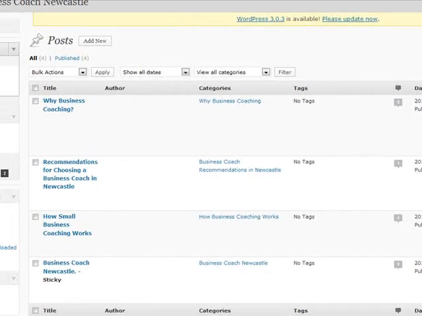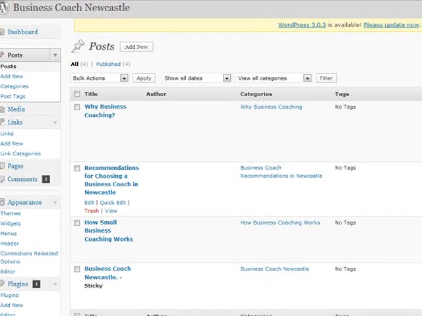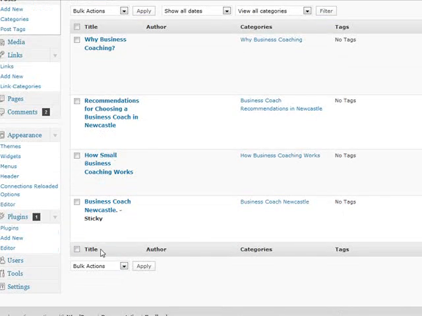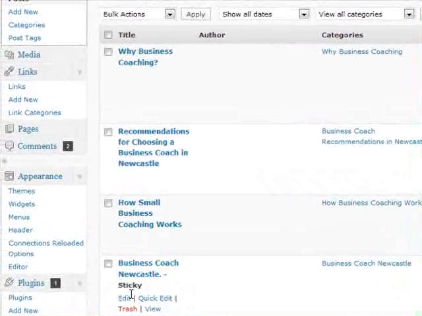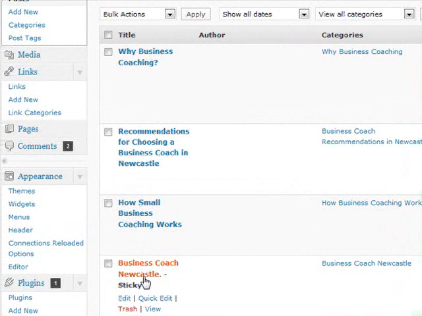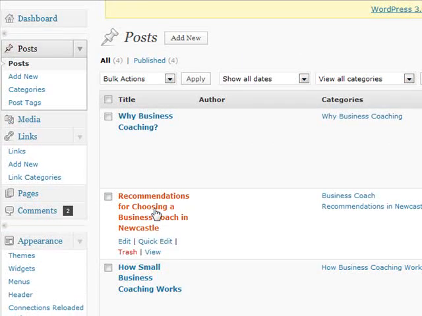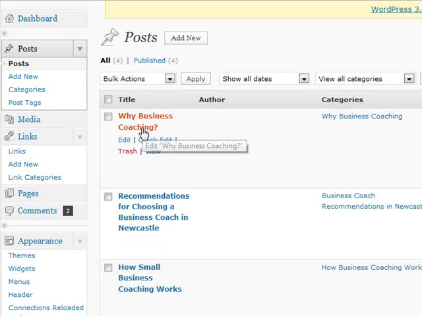So you'll see that if you scroll down, you've got sticky here. That's going to remain the same. So you don't want to touch this post at all. You don't want to touch these other posts. You want to add other posts in here, but this just shows you where those posts are. So to add some more posts to your website, you want to go to add new.